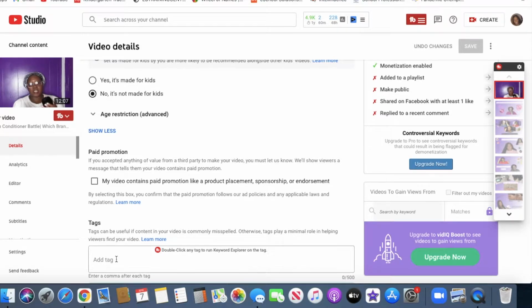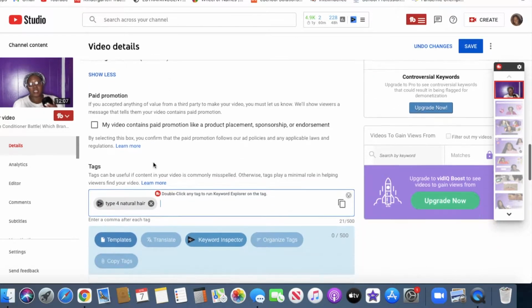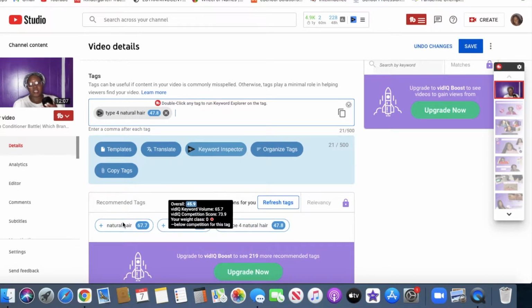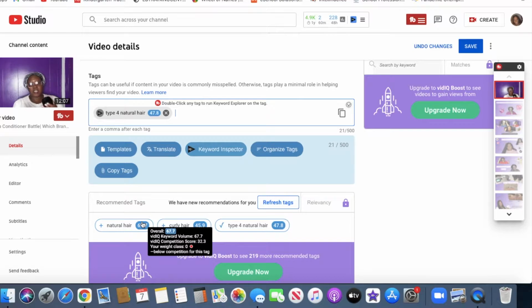So I start just playing around. You can search for stuff, but I play around. For me, I know I can do type 4 natural hair because I have type 4 natural hair, so that would be one I would put. And what's cool about VidIQ is that they also give you some suggestions and tell you the overall percentage. So I could actually add natural hair on here because they tell me my volume is 67.7. I don't know if you guys can see that in the black box, and the competition score.